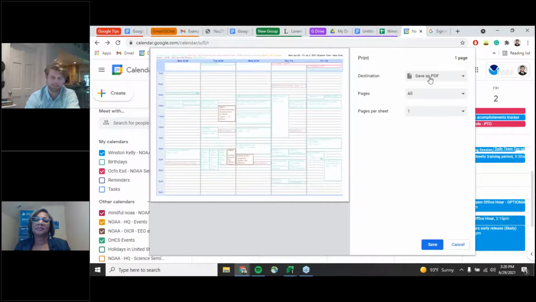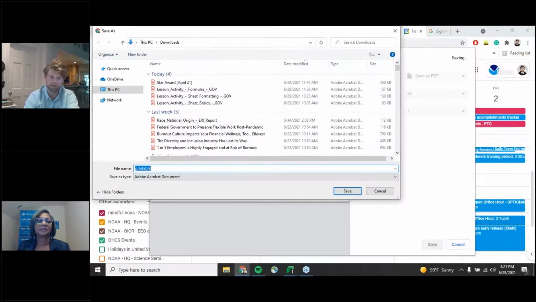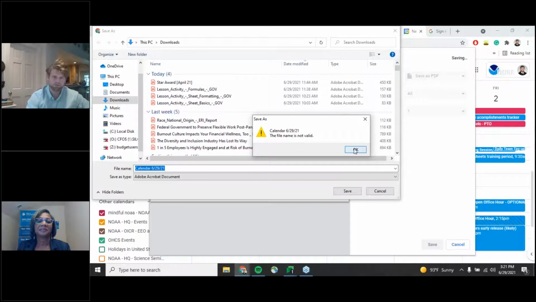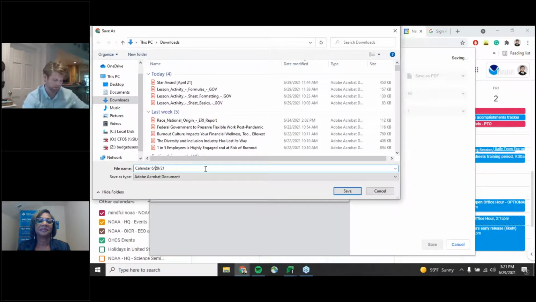And right here as the destination, you'll see my default is save as PDF. That's because my computer here at home is not currently hooked up to a printer. If it was, I could select that printer from down here. But if I hit save as PDF and then hit save, what'll happen is it'll generate this. And I'll say this is my calendar, and I'll put the date on it. And then if I hit save, oh, I forget sometimes that we're not allowed to use backslashes here. We have to use periods.